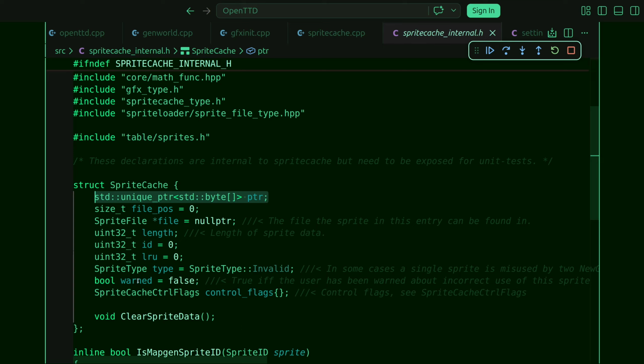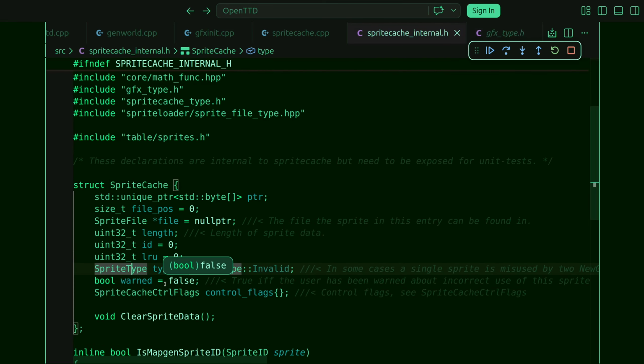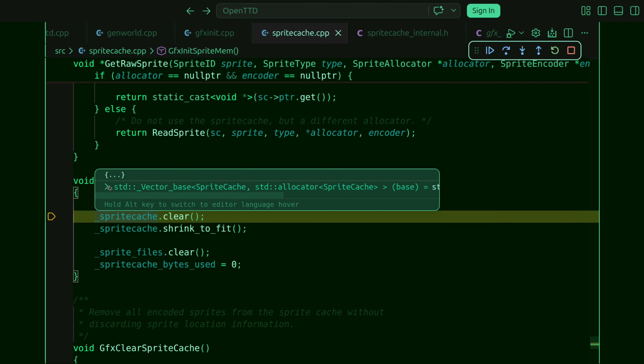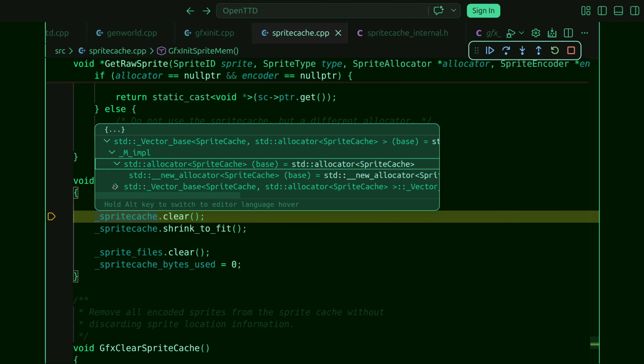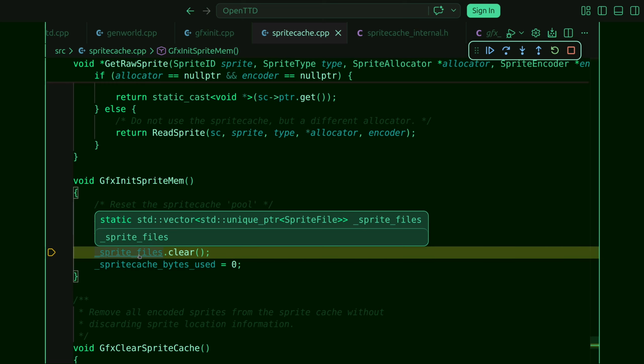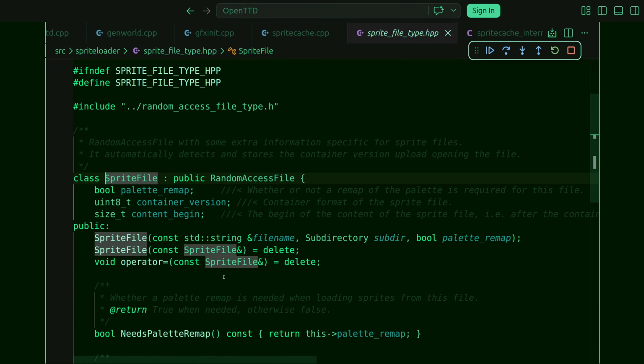And then sprite temp, length of sprite data. And then we have different sprite types, which could be like font or map generator sprite and the normal one. So at the moment it's empty. Let's just double check that. Yeah. So it's being cleared, and sprite files, just a random access file.